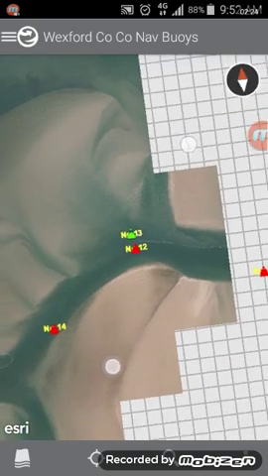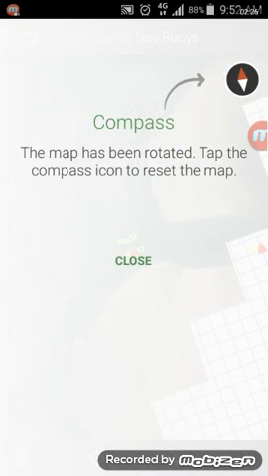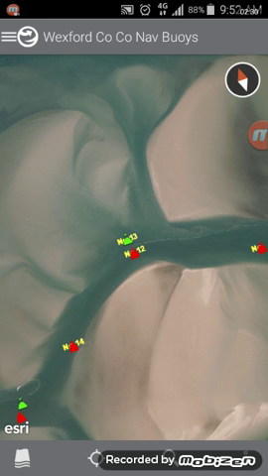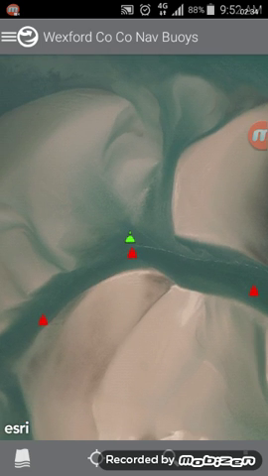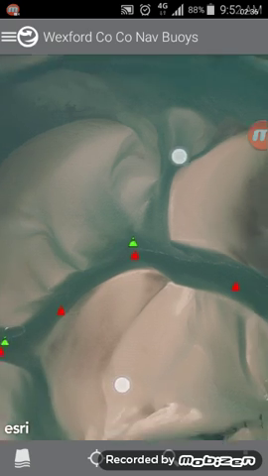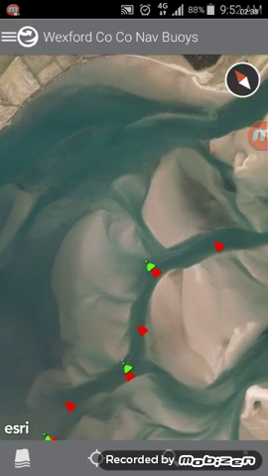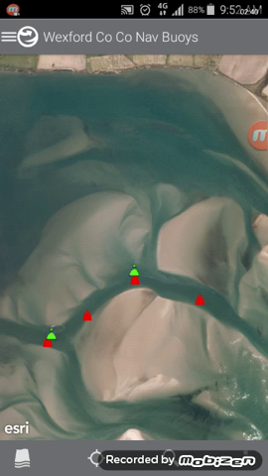Now it's important to point out that sometimes the map can rotate, and it's even explaining to you what's going on there. So I'll just close that tip, and if we select the north arrow on the very top of the screen, it corrects the map. So as you pinch zoom, sometimes it can rotate, and we'll select the north arrow and that corrects it.